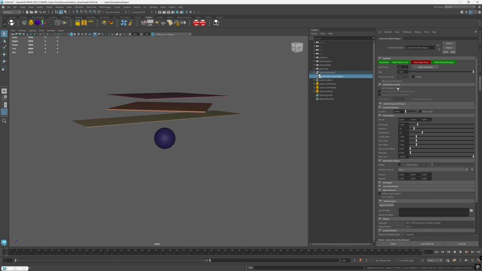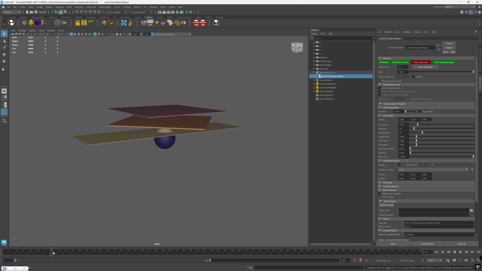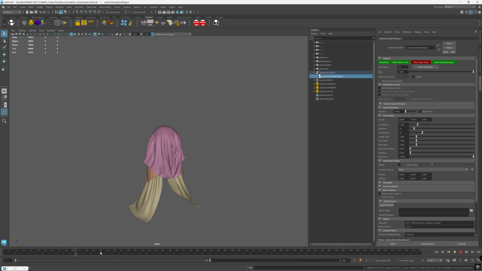So let me turn this one off. Reset the simulation, and we're going here, let's say to frame 14, 16, and so on. If I now scrub back, you will see nothing happens. It is because we do not have the simulation cache on. So you might want to turn the simulation cache off if you have a very large scene with a lot of high resolution geometry, because obviously storing the cache internally takes up more memory.